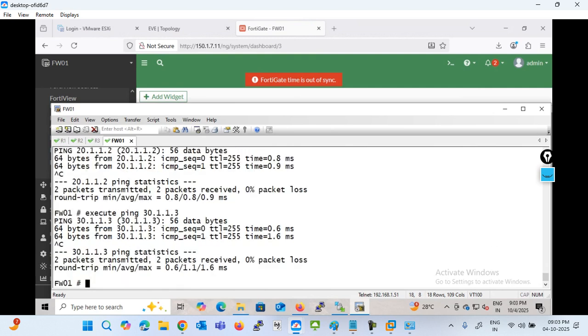Okay, but still the firewall doesn't have any route. So the firewall cannot ping the loopback IP addresses of R1, R2 and R3, right? So that is not possible.